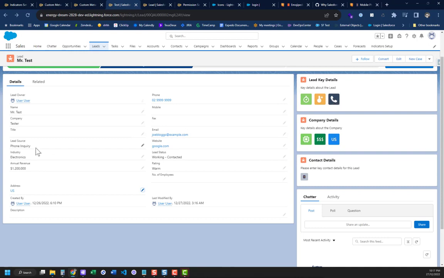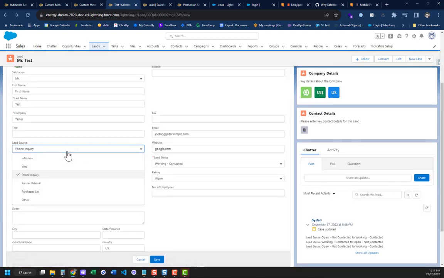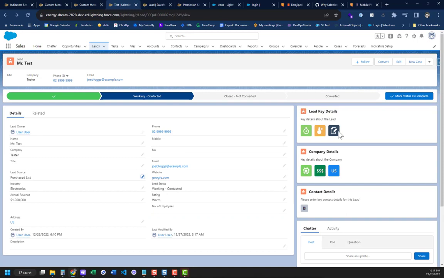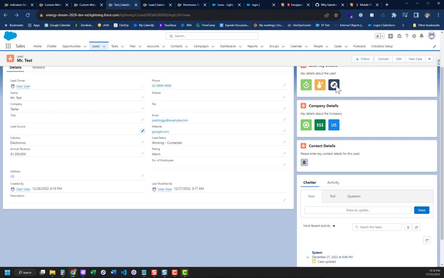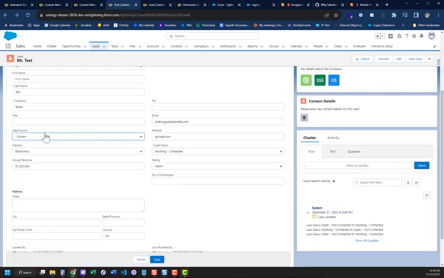And in this one, it's similar. We've got different inquiry types. We've got web, partner referral, purchase list, and we've got the different types of icons there. And again, if we haven't entered the purchase list, haven't entered the lead source, it's going to come up with a, hey, you need to enter a lead source. So that is really helpful to have that also.